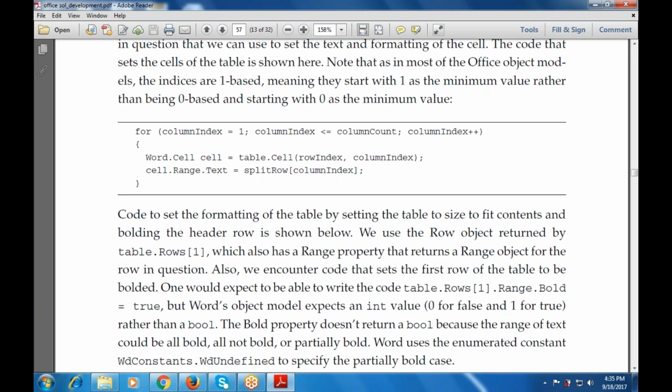That may be a row index, that may be a column index. And this cell.range.text is also used with the split row column index. So this is the code to set the formatting of the table by setting the table to size to fit the content, whatever the content we are using.